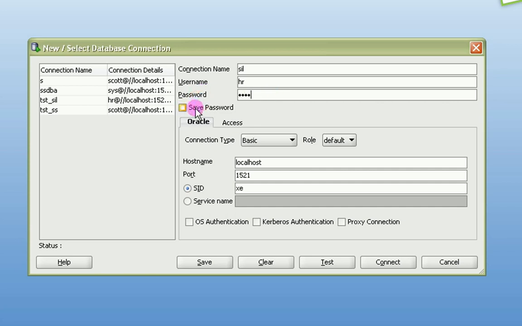There is one checkbox named save password. If we uncheck save password, whenever we try to open this connection, it prompts us to enter the password. If we have checked it, then it simply connects to the database as the specified user. The next thing we are going to enter is the connect identifier, that is the DB. For that we have to choose SID. In that SID we are entering the database SS.